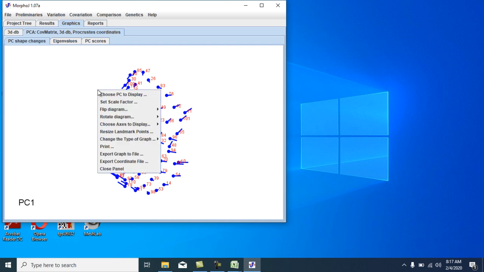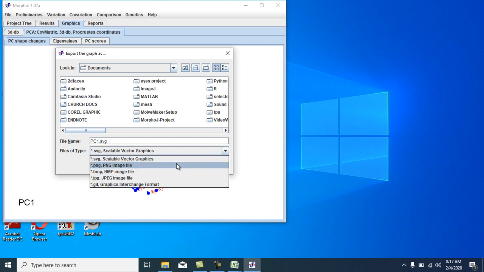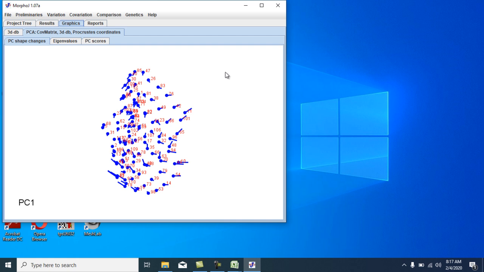You can export this out by clicking here. Just say export to graph. Okay, you can save as an SVG, scalable vector graphic. You can also save it as a PNG or BMP or JPEG or GIF. So you can save it to use in your report or in your manuscript very easily. You need to crop out the white background and place it in your document.